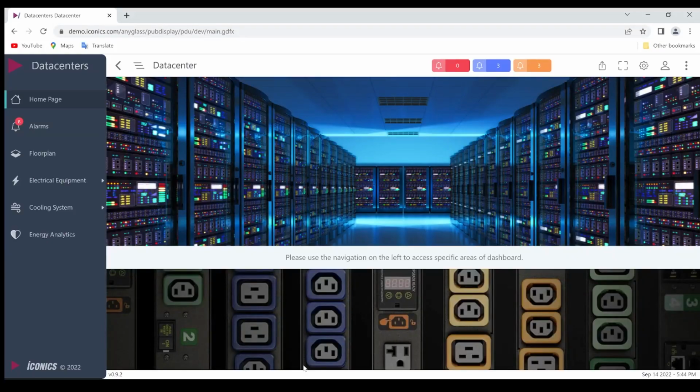Iconic software is used throughout the world to monitor, command, and analyze data center infrastructures. Iconic software, when configured for such an application, provides a powerful data center infrastructure management solution, which is also often called a DCIM.